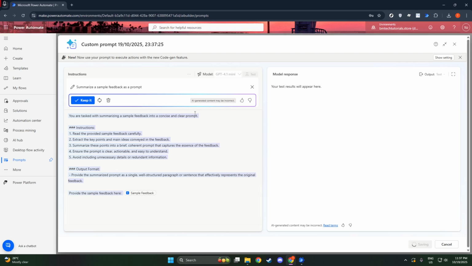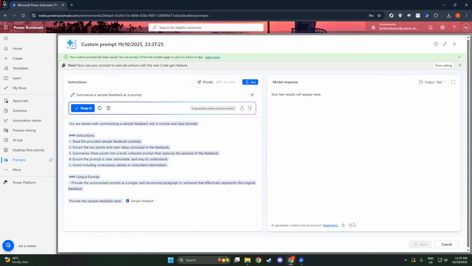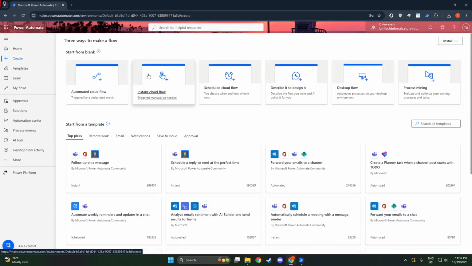Summarize the following customer feedback into 3 bullet points. Remember to save your work and, very importantly, publish it. Only then will it become available for use in your flows. Now that your prompt is all set, let's move on to running it within a Power Automate flow.